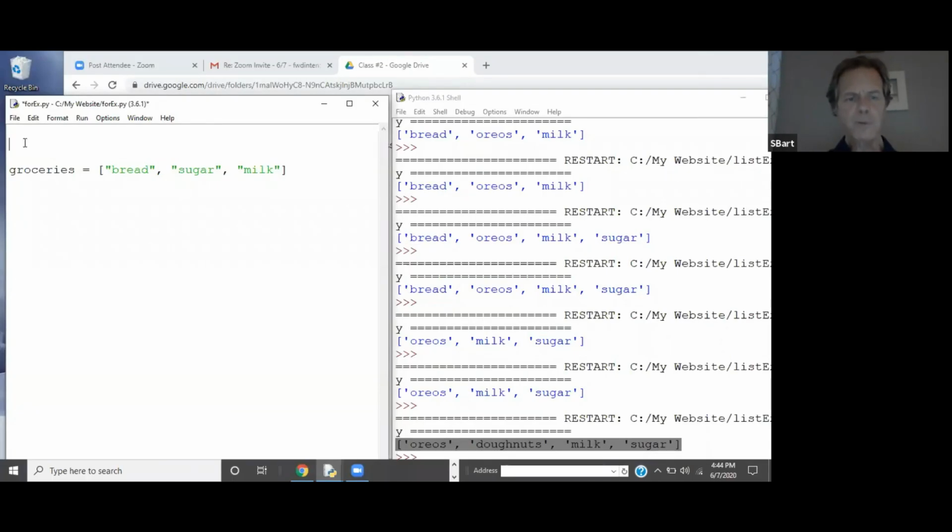So the for loop, the format is for, and then a temporary variable name, in, the word in, and then you can either use the range method or you can loop through a list. So basically the for loop is used to loop a certain number of times.